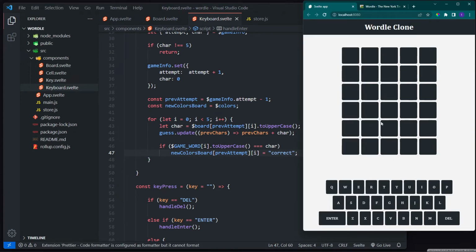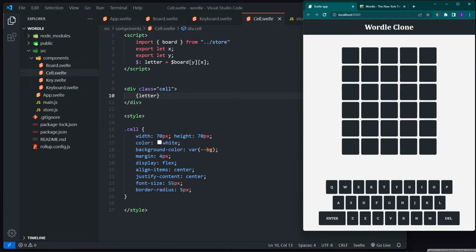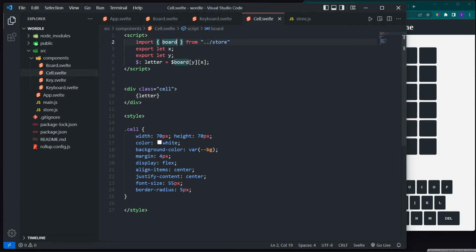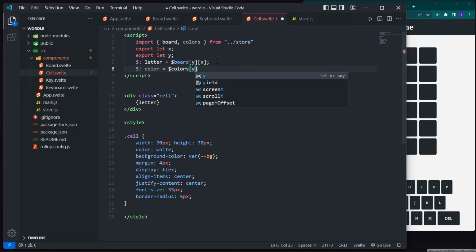And just to demonstrate what we're trying to do, let's go over to our cell component and change a few things. In our cell component, we want to style the background color based on the actual colors. So let's import the colors array, like so. We're going to have our color equal to colors of y and colors of x. We're trying to get the color at this exact coordinate.